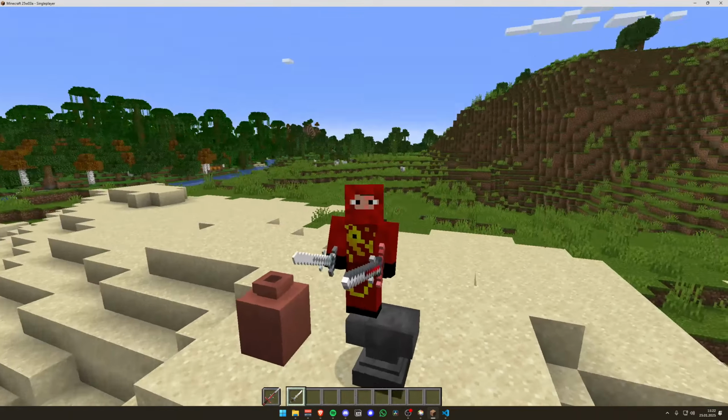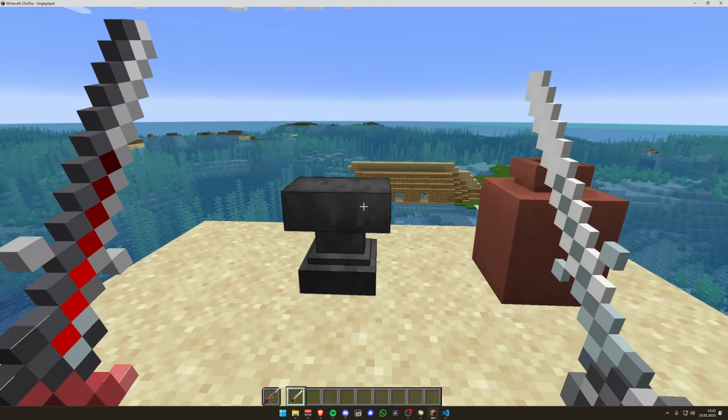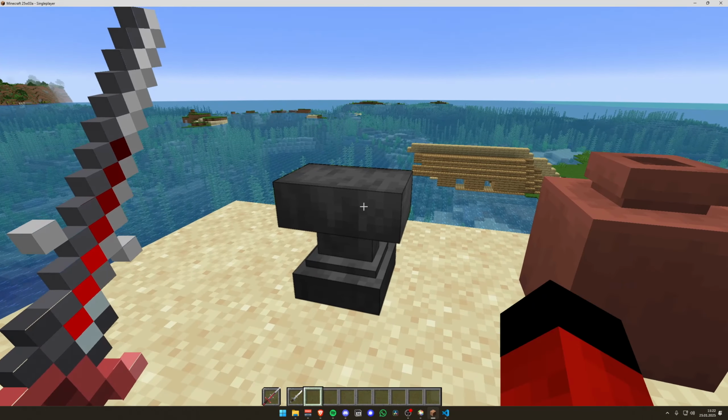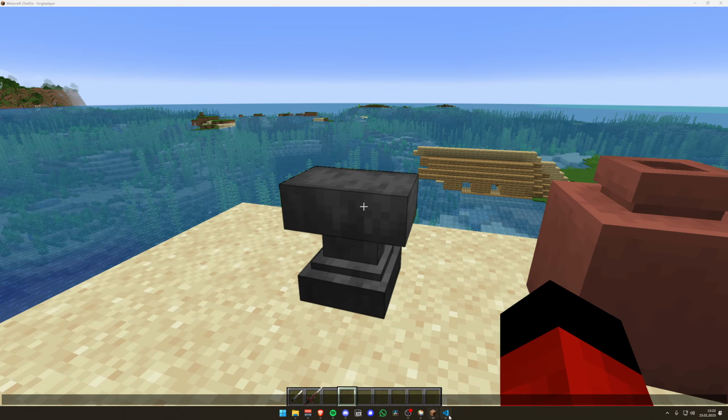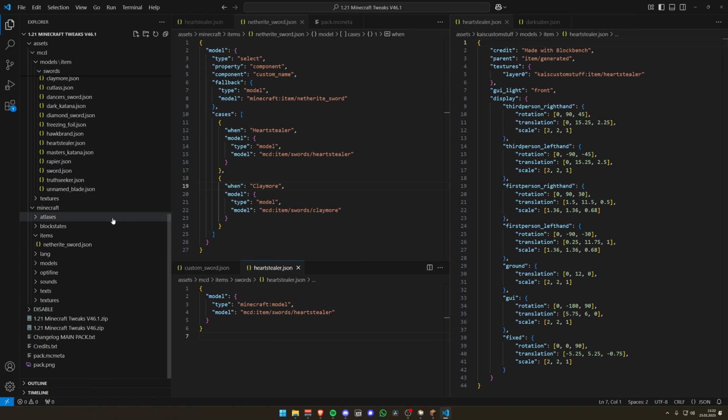Prior to this, you had to do it with Optifine and custom item textures, but now it's possible in vanilla. All you need is a simple texture pack. I'm going to show you mine in Minecraft Tweaks, or my Minecraft Dungeons texture pack, where I made most of the textures and models for the Minecraft Dungeons items.